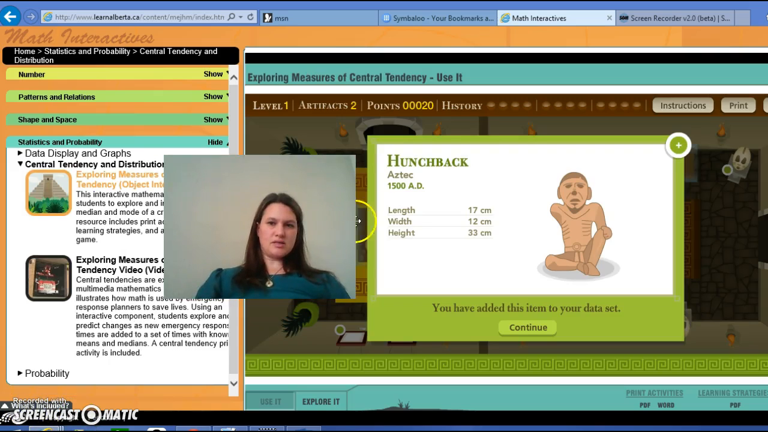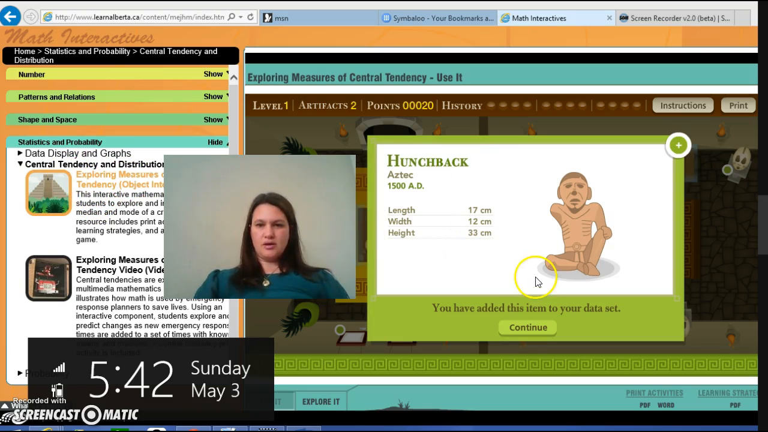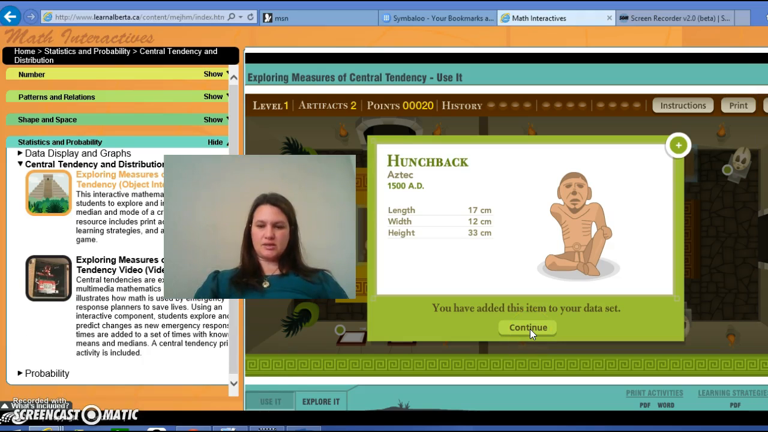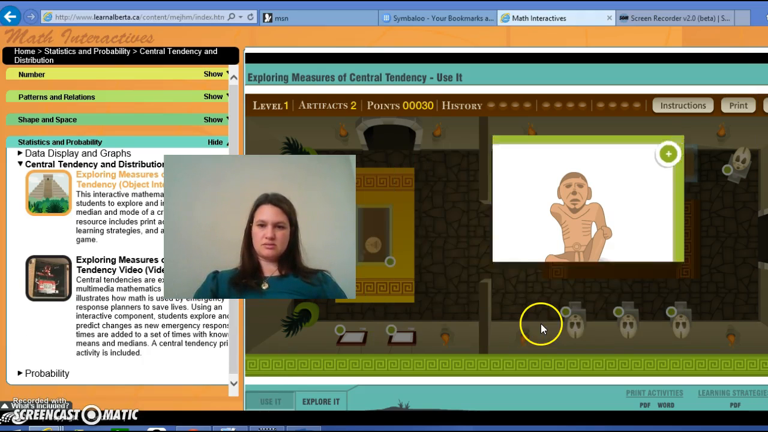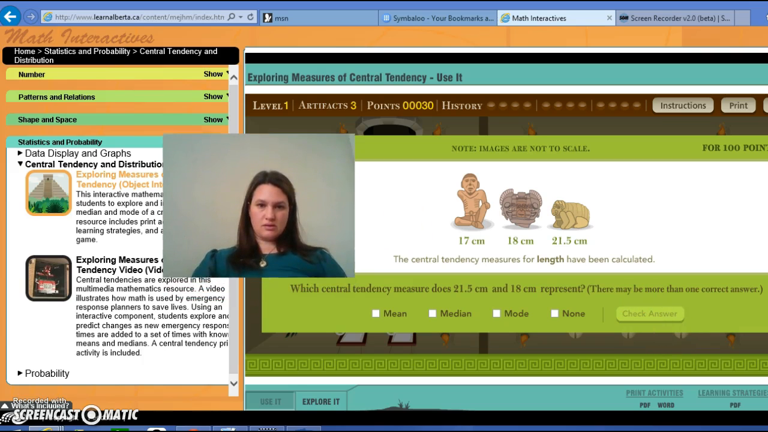And then last but not least, this one they call an Aztec Museum game. And it is under central tendency and distribution. You're just going around the museum collecting data sets. Okay, images are not to scale. They've calculated the central tendency measures for length. And then which central measure does 21.5 and 18 represent?